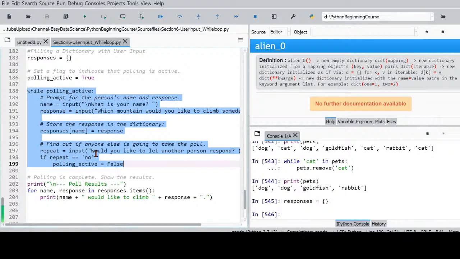Then the user will see another prompt. Would you like to let another person respond? If the user does not enter no, or enters yes or other input, then the while loop will continue on, and the user then enters another name and mountain, and so on until the user has entered no here. Then the polling active flag will be False. Then the while loop will be stopped.